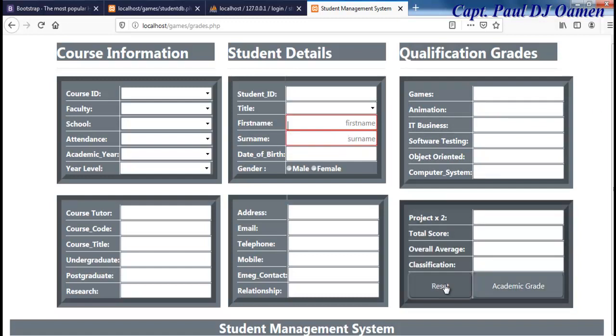And those are just my two buttons, one for reset and one for the grading. Here I have the project hours times 2. In total there are 8 subjects, 1, 2, 3, 4, 5, 6, 7, 8. Project is 2, and in here that's where I have the total score and average score. But with the total score, average score, and classification, you cannot enter anything in here. However, you can enter some value in here, but none of these buttons works, so nothing is going to happen.